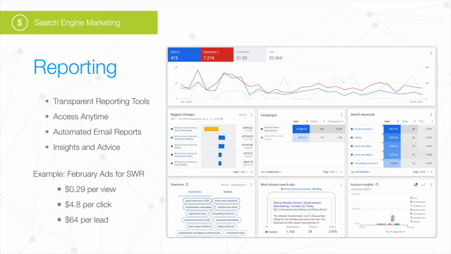That's only 30 cents a view, about $5 a click, and about $65 per lead. So this is a great place to go and get an overall health grade of how your campaign is running.